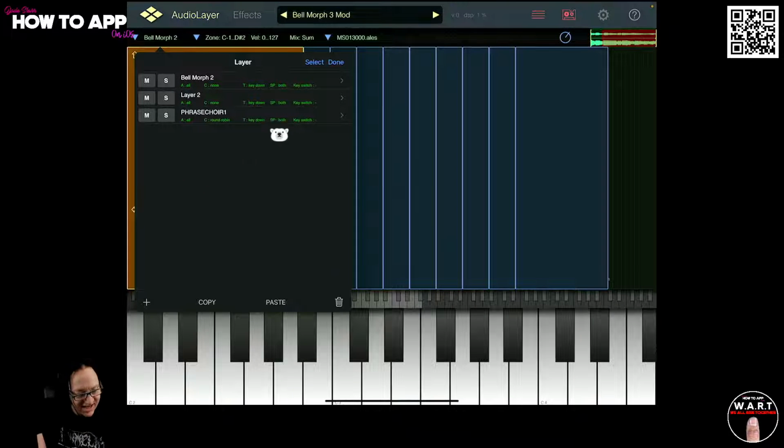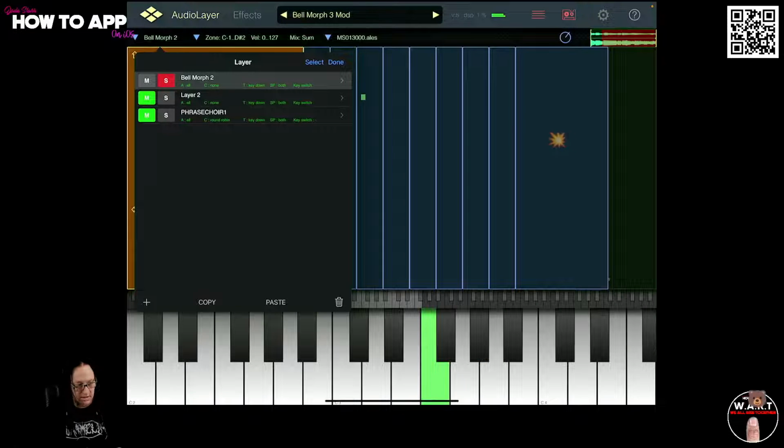This is just sick. And you can see here, this little one I've made called Bell Morph 3. This is made up of 3 layers. It's made up of a Bell Morph, if I solo this. Solo the next one, it's like a clav thing. And then we've got that phrase choir. Play them all together.